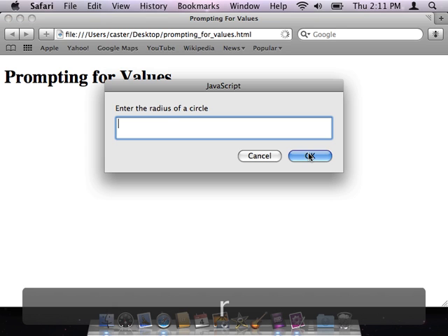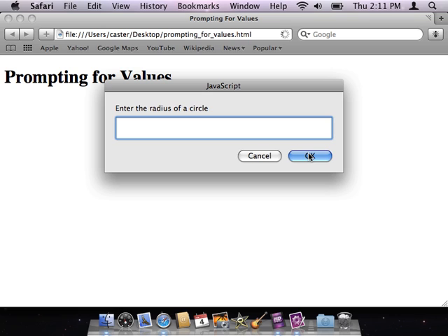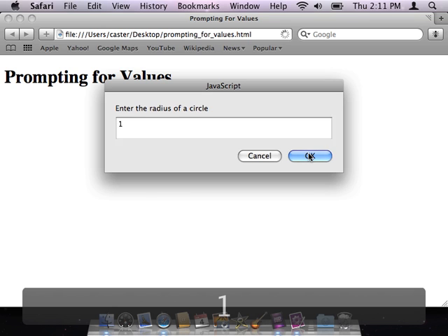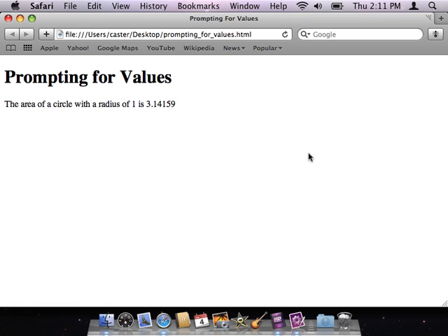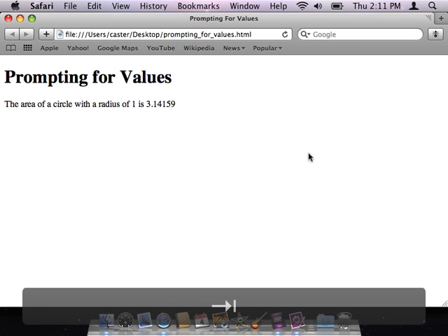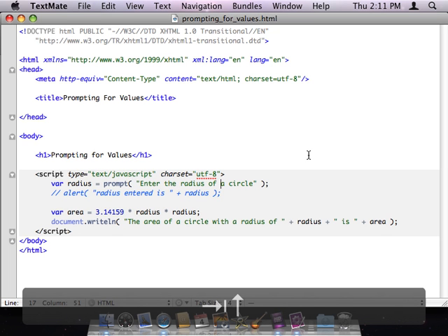Let's try another value. I'm going to hit refresh. When I hit refresh, it of course reloads the page and re-executes the JavaScript. I'm going to tell it that I have a circle with a radius of 1, in which case it comes back and tells me the area is 3.14159. So it does look like that calculation is being performed correctly. So there we go: the prompt statement, storing values into variables, both through the prompt statement and through a calculation we did ourselves, and then being able to access those values in those variables.